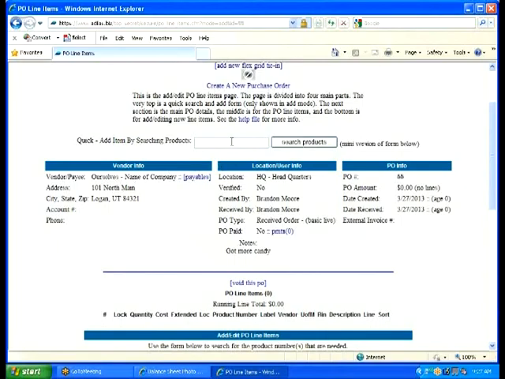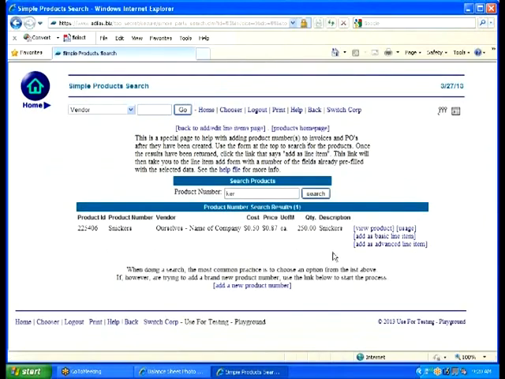I already know that we have a thing called Snickers. I'm just going to put a portion of the word in there. And it doesn't even have to be the first part of the word. I could do whatever I wanted and it'll try to go find that particular piece, okay? Boom, it found Snickers, and I'm going to say add this as a basic line item.